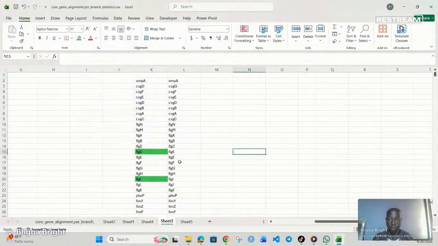So you see that this, what the flag G is not here, it is K, and here is FLGL. Here it is FLGI. You see the differences, and so this is where we use Go To Special.